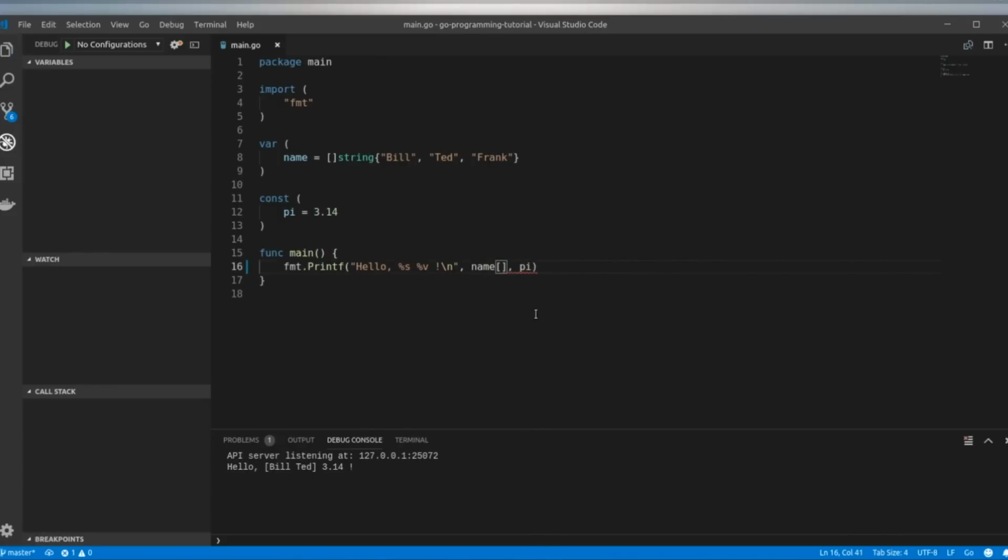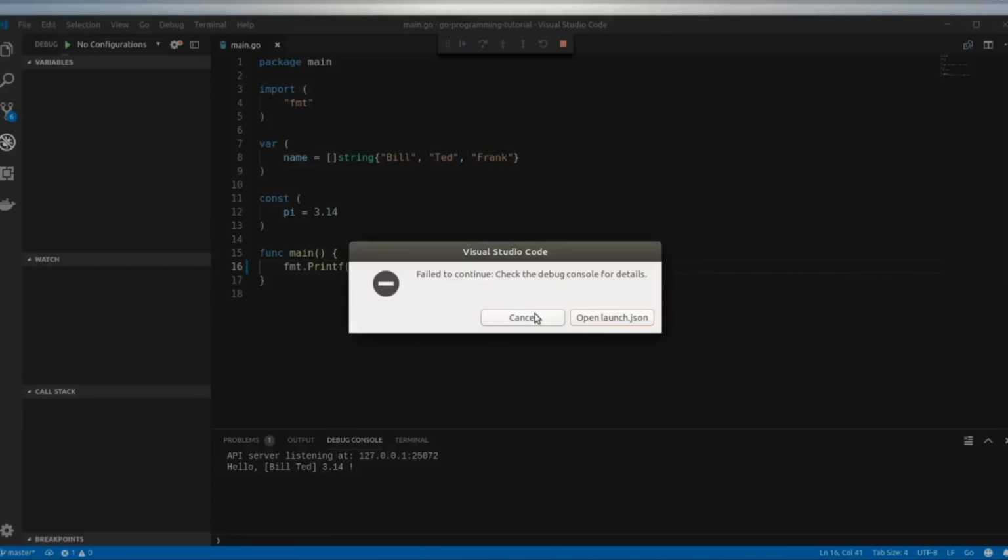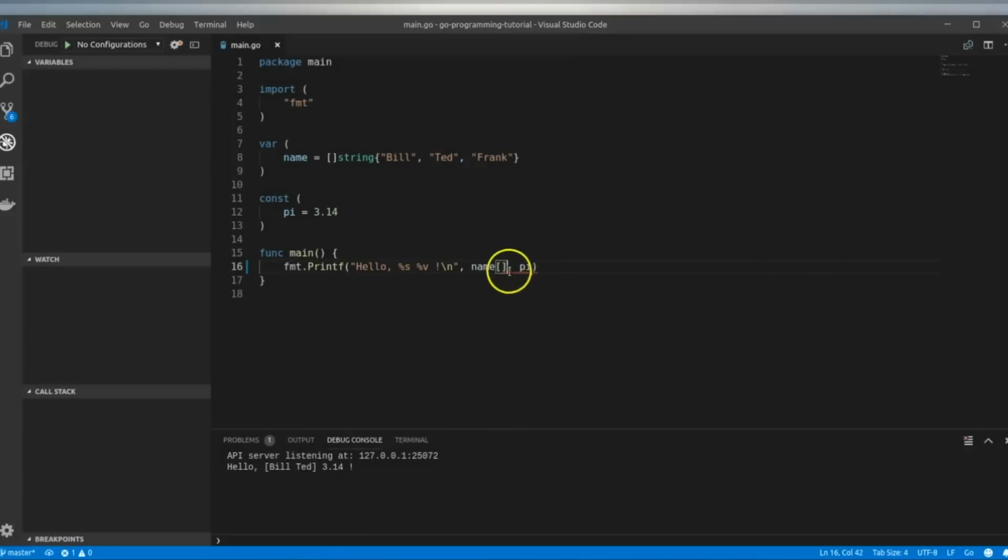See if we can get them all. Nope, it's not like that. There we go. So you just don't do an index on there. So to return the first two, we get :2. We'll start at the beginning, goes to index 2, not inclusive, so we get Bill and Ted.